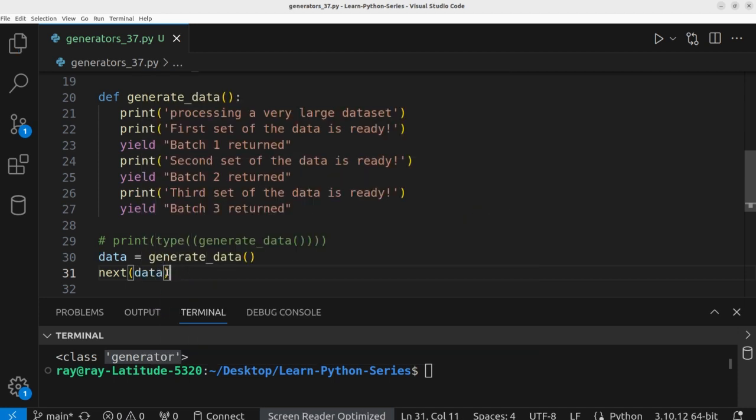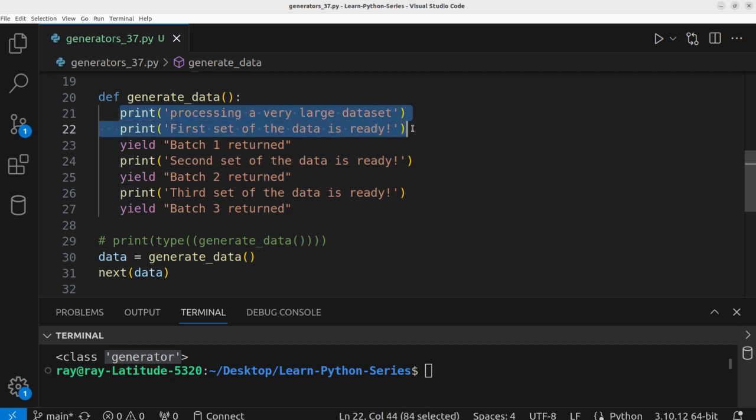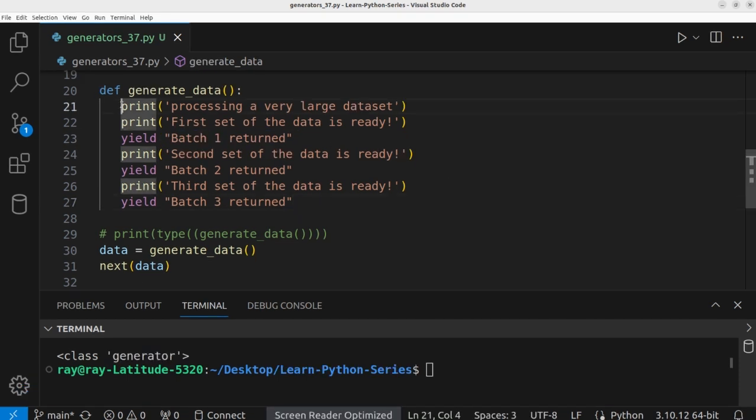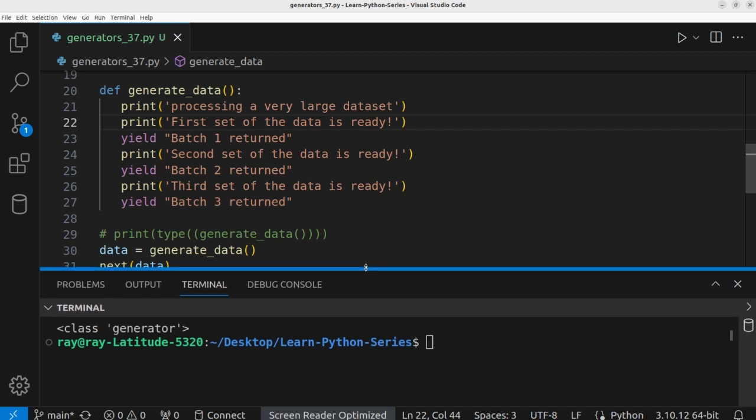The first time you use the next function on the generator, the function body is executed, and as soon as it encounters the yield keyword, the execution is paused and the value in front of the yield keyword is sent back to the caller. The expectation is that if we run this program, these two lines of code are printed to the screen. So now let's execute the program. I'm just going to drag up the terminal. Now let's run the program.